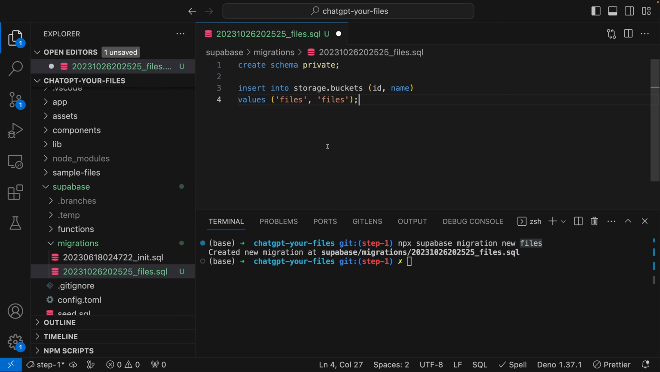Copy this command in. So insert into storage.buckets. Storage is yet another schema, and buckets is a table. This table is actually built in to the Supabase Postgres image, so this all comes kind of for free. Of course, it's empty by default, so we're inserting a bucket.